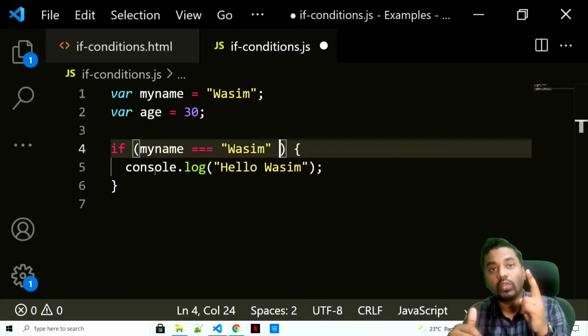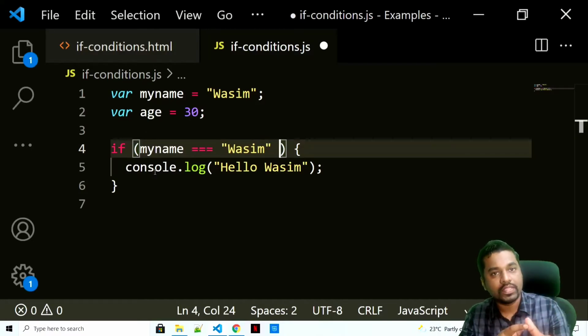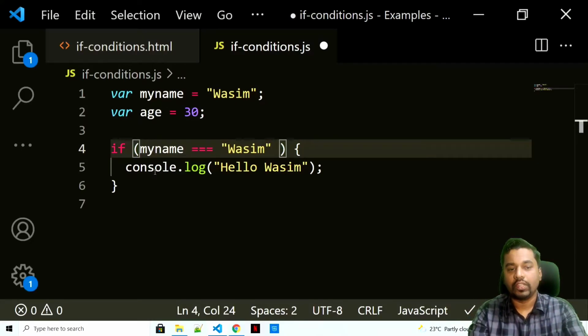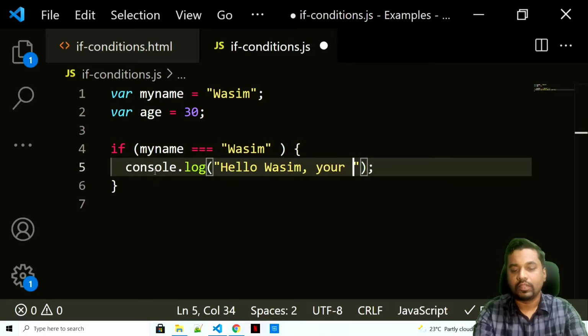Now I have two conditions that I need to satisfy. Understand this: it is not only one single condition that you're going to work with. Now it is going to be two different conditions. One is your name, which should always be Wasim, and second is age, which should compulsorily be 30. If these two conditions are satisfied, then and only then print hello Wasim, your age is 30.